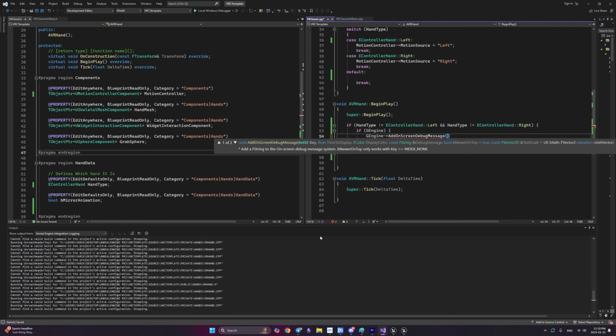So let's see our first parameter. It's key. What is key? Every message has a key. If two messages have the same message and they have the same key, they are displayed only once. So if you are displaying message every tick with the same message and same key, they will be displayed only once. But to avoid this, we'll use -1. Put -1 here. Doesn't matter what key, doesn't matter what debug message, it will be displayed one on top of each other.